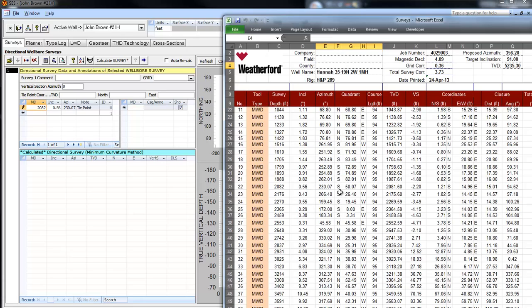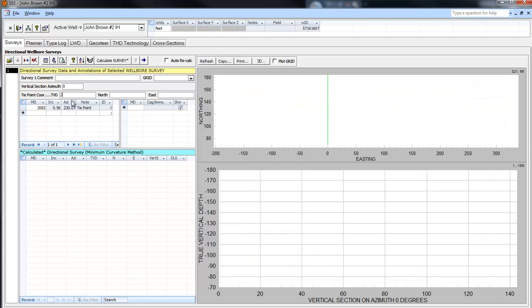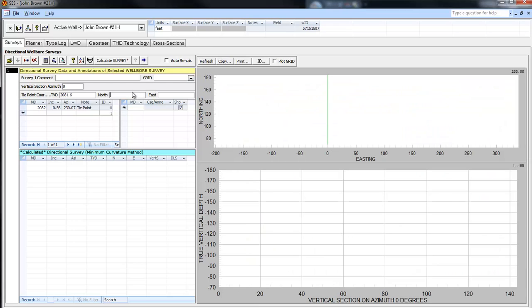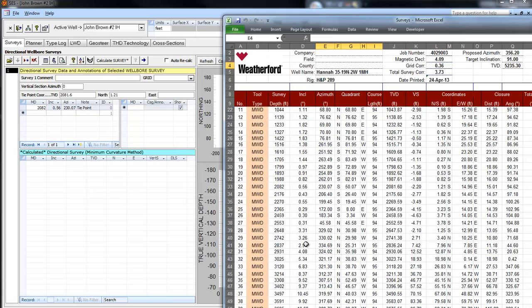All right, the next thing we want to do is now we have to tell the system what the true vertical depth is for this tie point. It's 2081.6. The northing is 1.21 degrees. And the easting is 14.96.